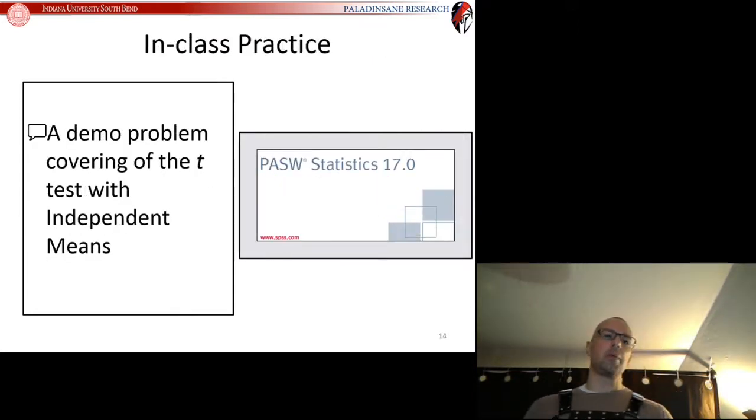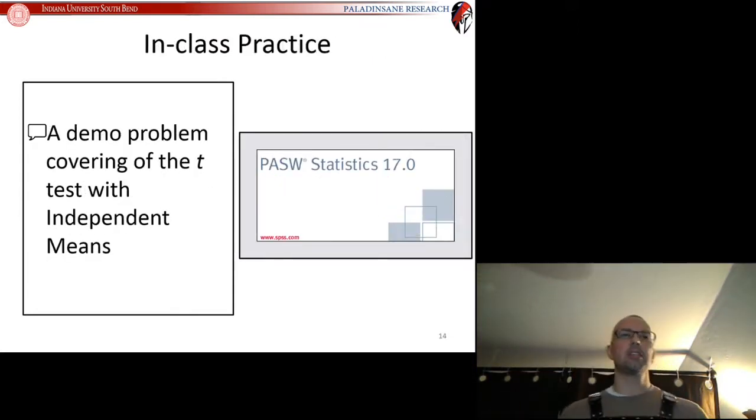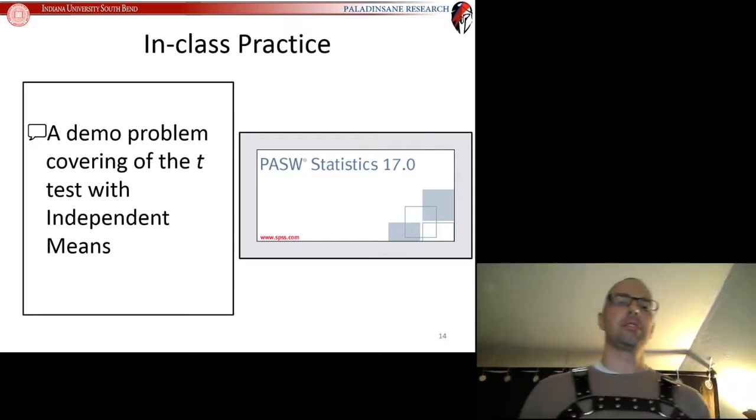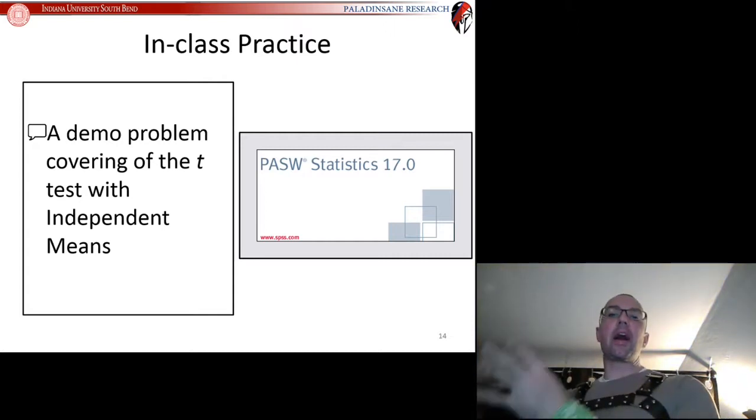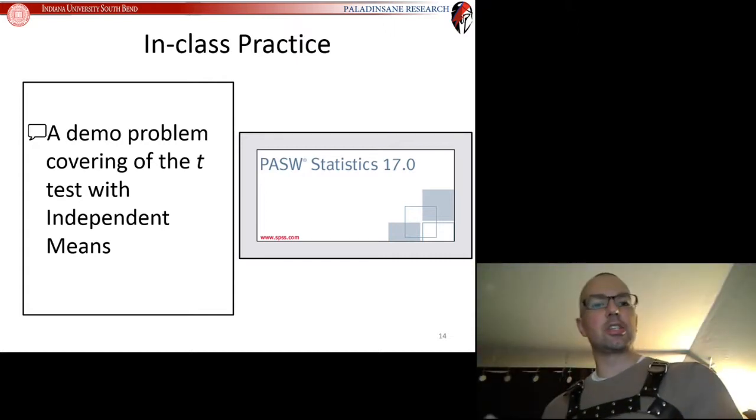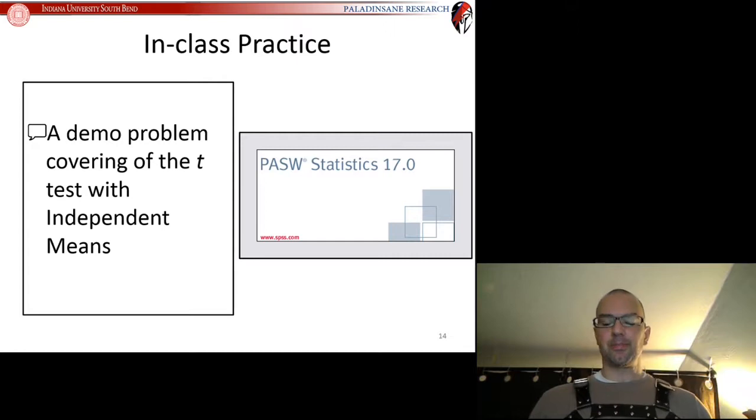What we're going to do is a demo problem covering the t-test now with independent means. So we've done a one-sample t-test. That was Harlow's monkeys t-test. We've done a dependent means t-test. That was the 5-second, 10-second timeout t-test. Now we're doing the final major version of t-tests, and this is the t-test with independent means.